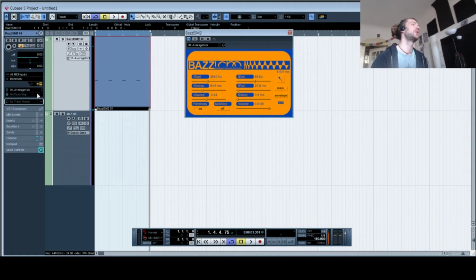Next thing I'm going to do is reduce the volume of the channel by a fair bit, so that it's not clipping in the end, so that I have a little bit of headroom.